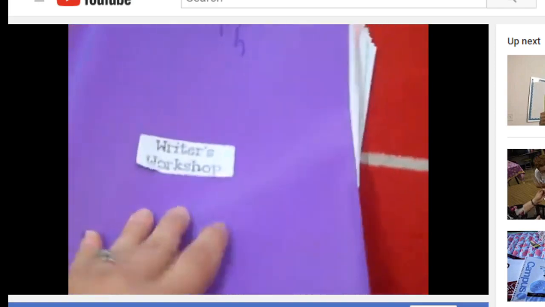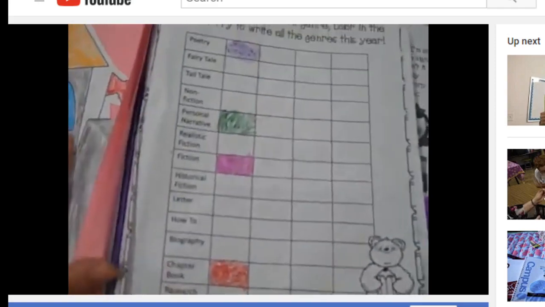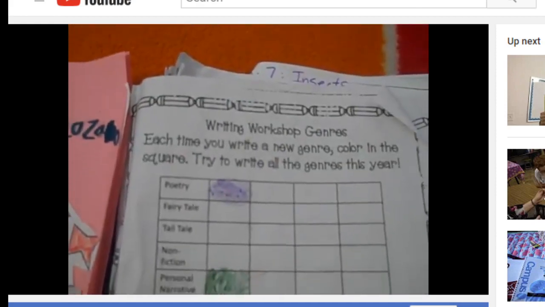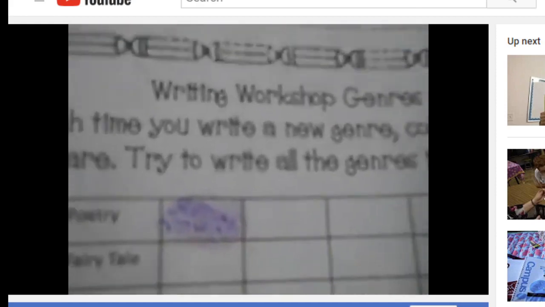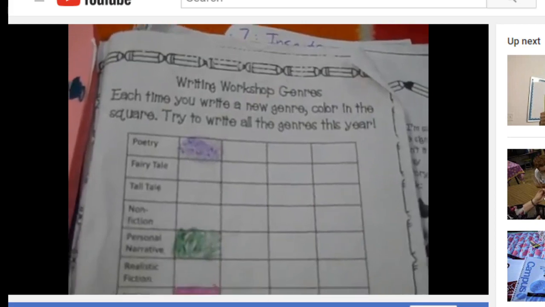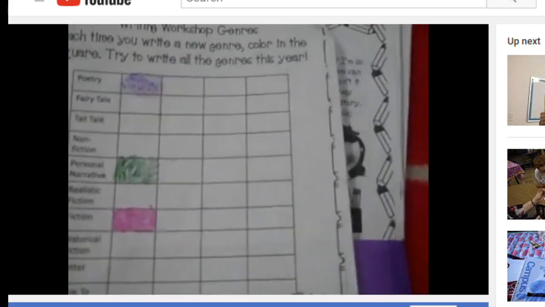So inside the folder, of course, it has the Writer's Workshop label on the front. You will see that I have a genre chart. On the genre chart, it has all the different genres that the children have written for the year. They get to color it in every time they write a new genre, and they can't write the same genre twice. So this is how I keep track of the different stories that they write.